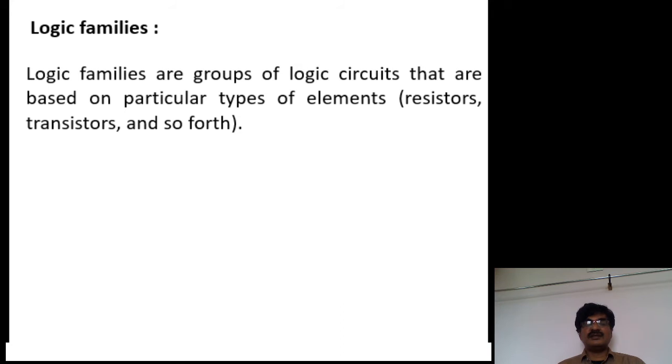Okay. So logic gates are not components directly like a diode or transistor. They are all circuits, circuits constructed using diodes, transistors, MOS transistors, resistors, etc. Based on the components or type of elements used, they are named as logic families.